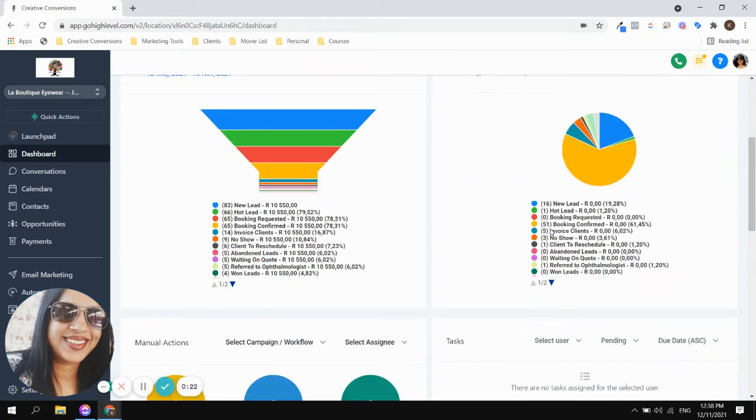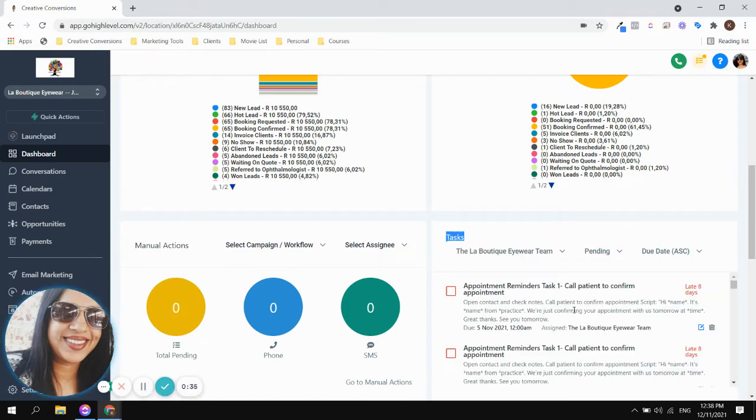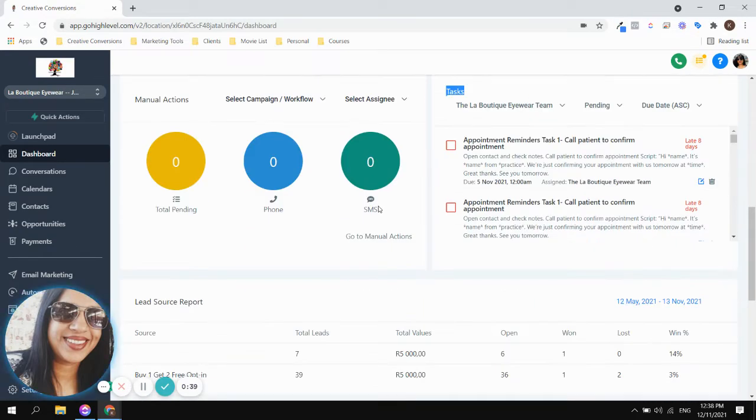If you scroll down, go to the bottom right where it says Tasks, and here you can select a user. So if you want to select the admin team, you can select the admin team. And here it shows you all of the tasks for this admin team and how many days late it is.